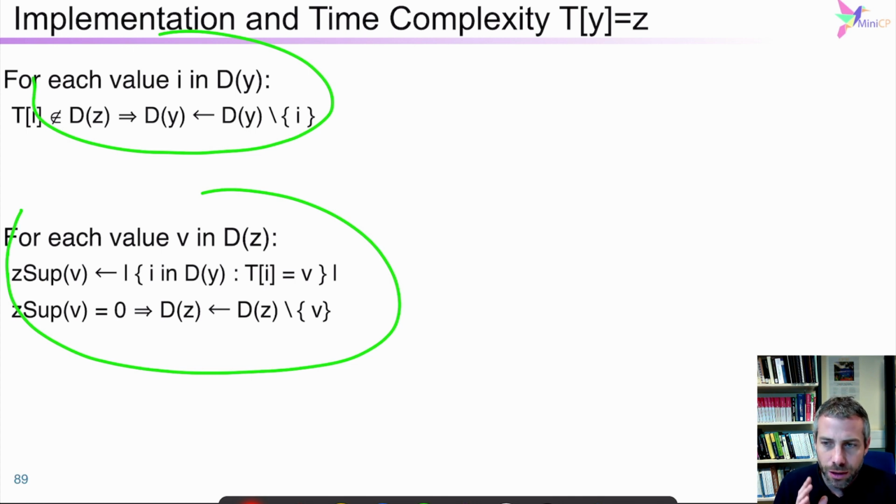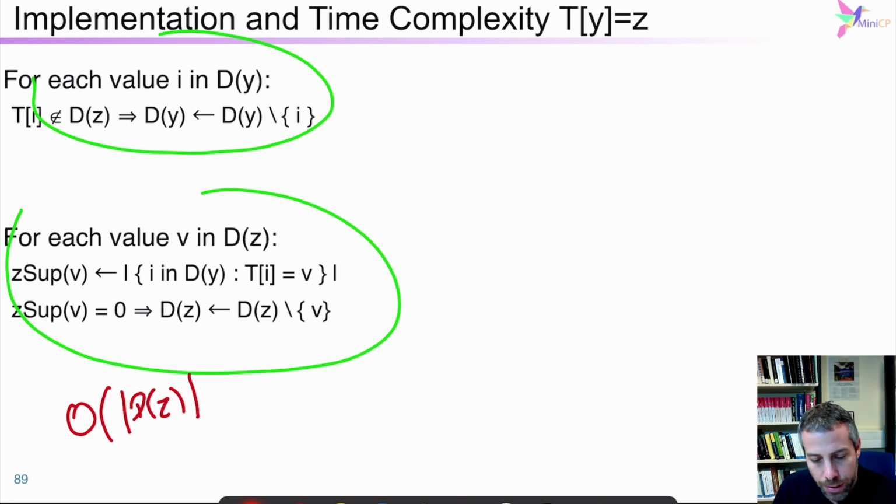But there is a weakness if I apply the filtering rules like this, and it is the time complexity, because I have a kind of double for loop. I need to compute it for every value v in the domain of z, so my time complexity already depends on the size of the domain of z. But I also need to compute the support for this value v, and this is proportional to the size of t. Is it possible to lower a little bit the time complexity if I need to implement this second rule? The answer is yes.